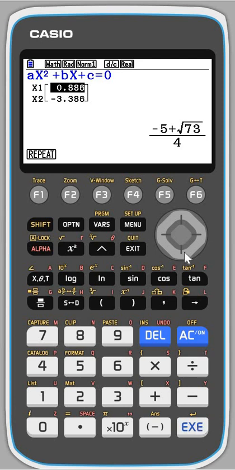You can see it rounded to a decimal there, but also you can go up and down on the keyboard and you can see the two different answers in exact form. If you solve graphically, it doesn't give the exact form. So this is great for that.